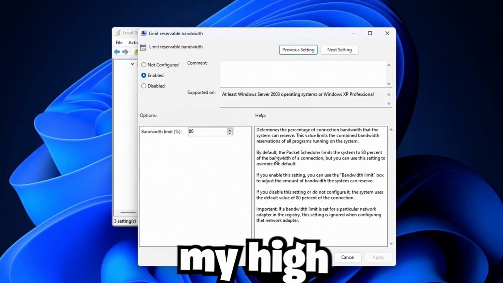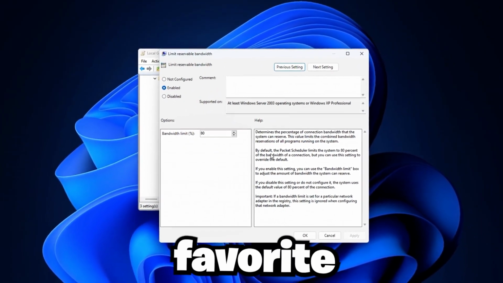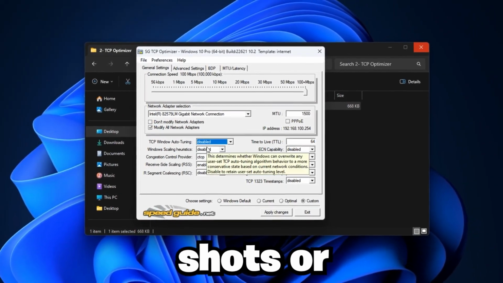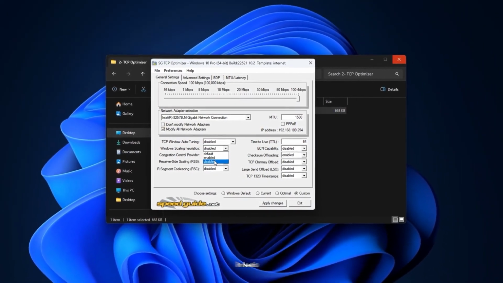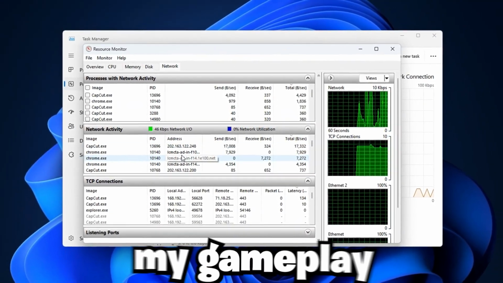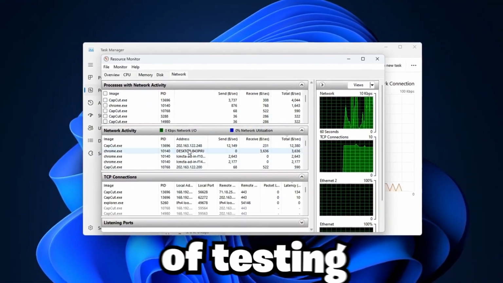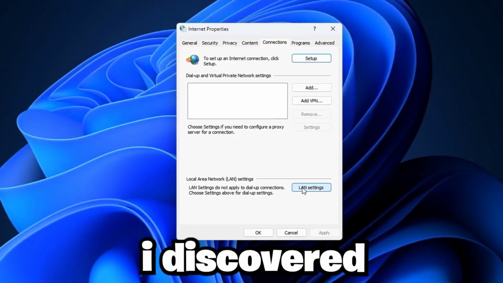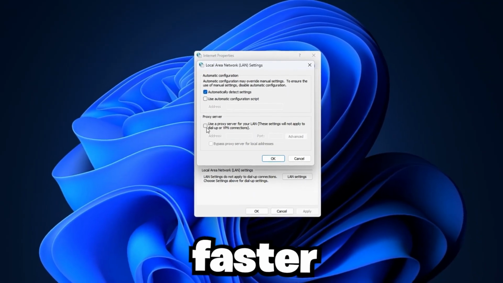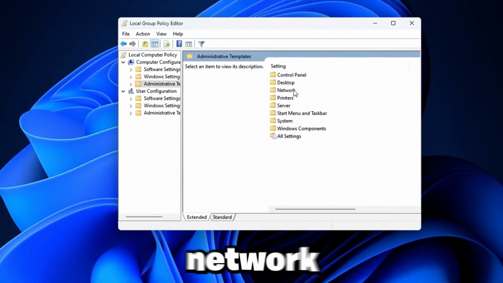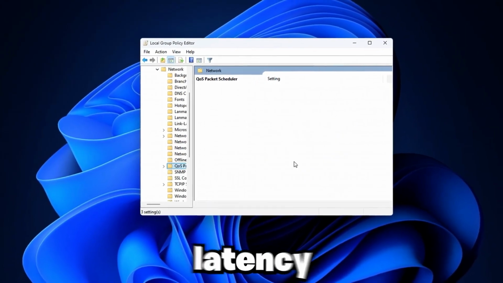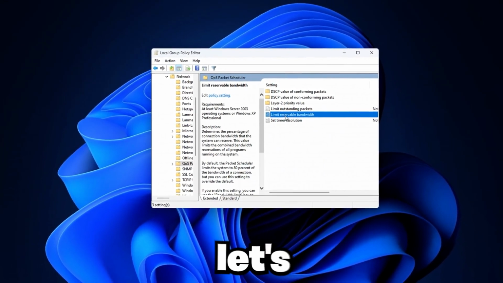Here is how I fix my high ping and network latency in my favorite games. If you've ever lost a match because of lag spikes, delayed shots, or packet loss, you know how frustrating it feels. For the longest time, I dealt with unstable connections that ruined my gameplay experience. After months of testing and fine-tuning, I discovered the exact settings and tweaks that finally gave me smoother ping and faster response times. This is my ultimate network optimization guide, built specifically for gamers who want to crush latency issues once and for all. Let's dive in.